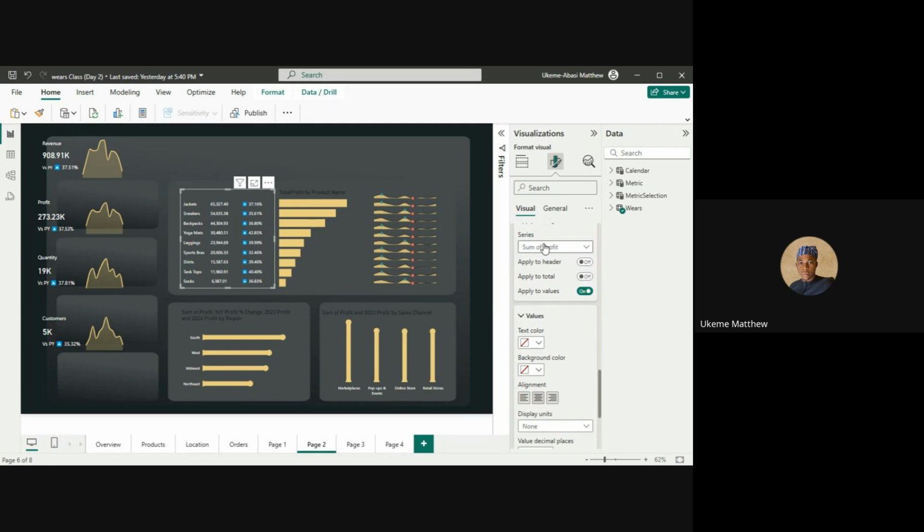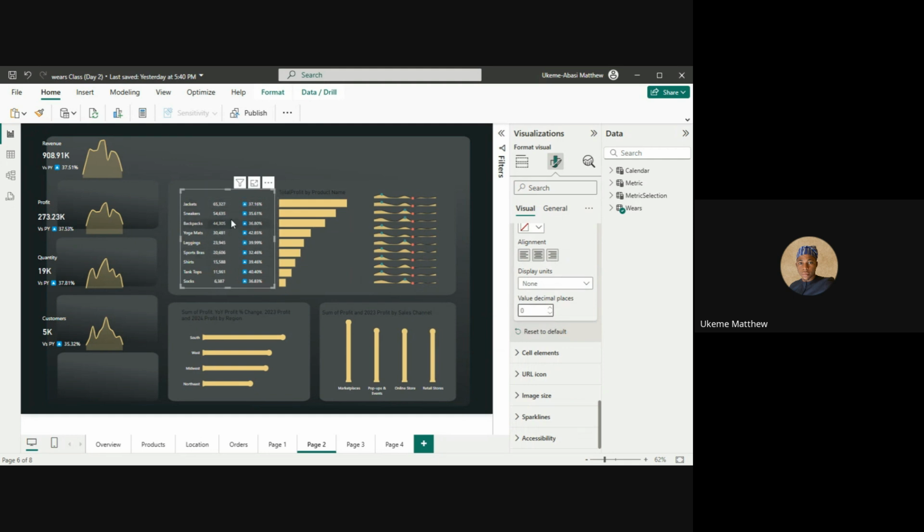Now it's asking us which column on this table we want to make changes to. So on the series, we want to make changes to this specific sum of profits, rather, the profits column. Now on the value decimal places, we just change it from auto to 0. Now we have something like this. And that's okay. Let's say we want to add a dollar sign to it.